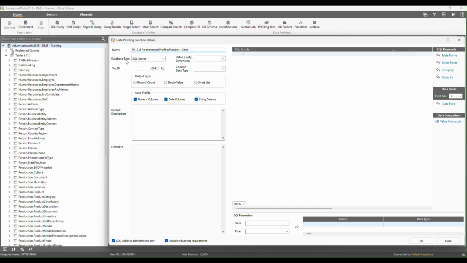Then, choose the database type. It is selecting Connected Database automatically, SQL Server. Now select a Data Quality dimension for categorization, like completeness. The tag ID is automatically generated by Data Explorer and serves to link profiling functions.